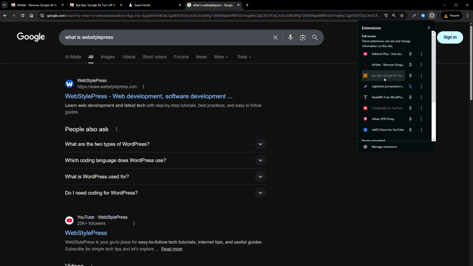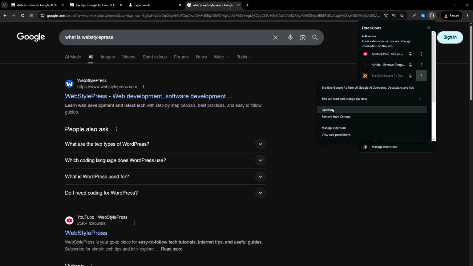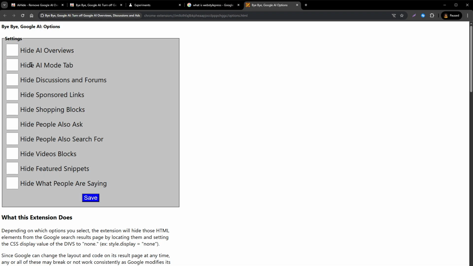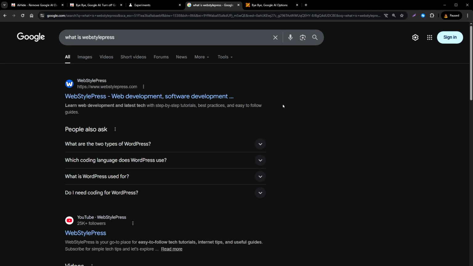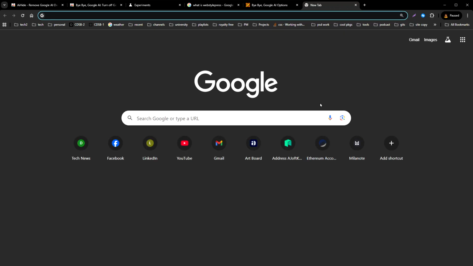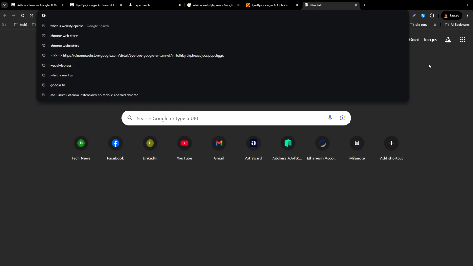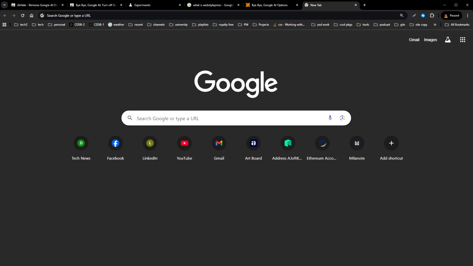And then for Bye-Bye Google AI, press 3 dots in front of it, select options, and check this box, hide AI mode tab, and then hit save button. Now try searching. AI mode tab will be gone. So AI mode tab gone, AI overview gone, and if we open new tab, there are no AI mode buttons. So this is how you can completely remove AI from Google Chrome and search results.